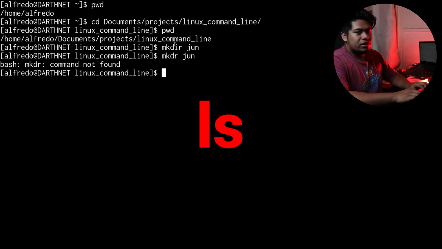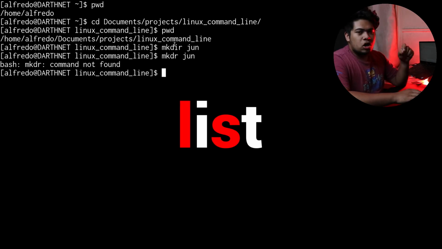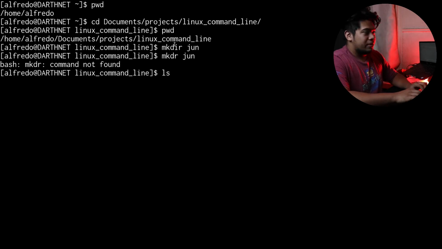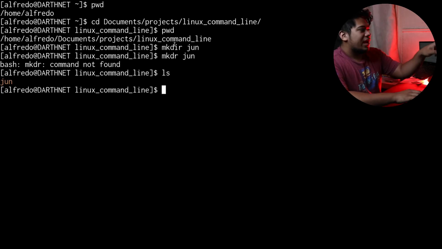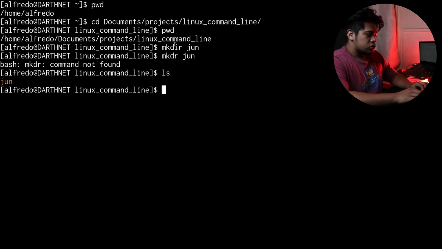Now let's continue here. I want to show you the command ls. ls is used to list the contents of a directory. So if for example we type in ls followed by enter, as you can see, that folder that we just created, June, is now in there, right? Now what if we want to make another one? So let's do mkdir April here, for example.